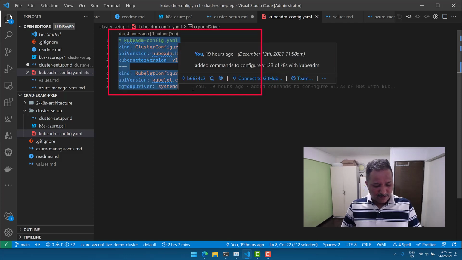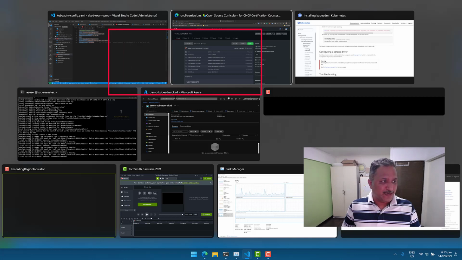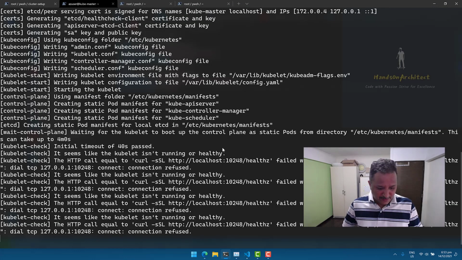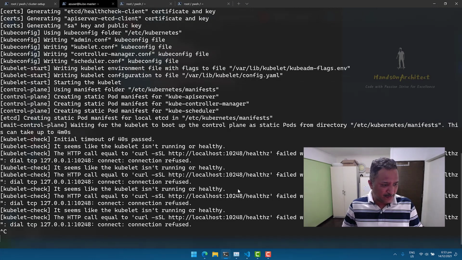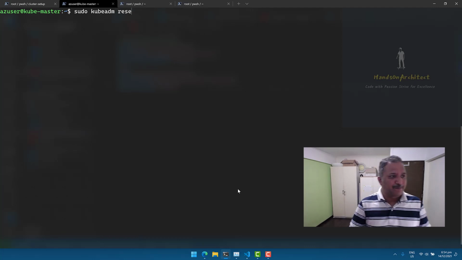So I'll copy all this content from this file and go back onto the master node, create this file, and override our kubeadm init command. So let's stop this, and check what it is trying to do with the kubelet. It won't work. So before I run that configuration, let me reset the kubeadm. What the reset command does is it will reverse the changes and go back to the previous state. So the reset command, and I will pass the force flag.